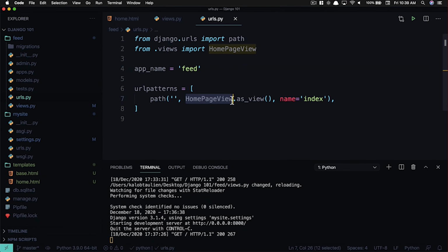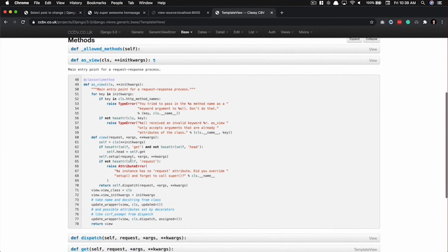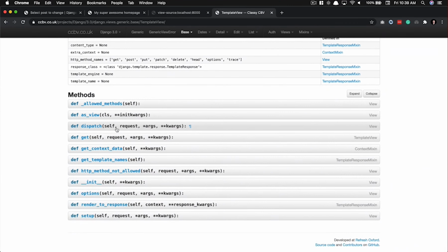urls.py, homepage.asView. And we can see what asView is doing. And it's doing all of this stuff automatically for us, so we don't have to write that. Dispatch is like our init method, almost. It runs basically right after init. More or less, that's true.